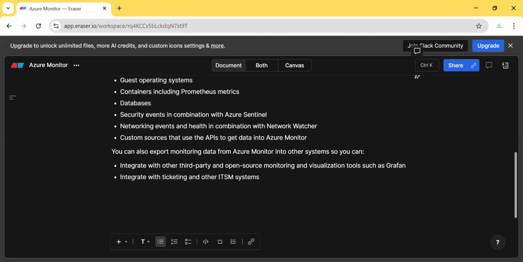There you can export your monitoring data and take relevant action out of it, like creating a ticket. The first bullet point here is for third-party open source monitoring and visualization tools. If you want to send your data for visualization purposes, you can also integrate Azure Monitor with Grafana. And then the second bullet point here is ITSM tool systems. ITSM is basically your ticketing tool.